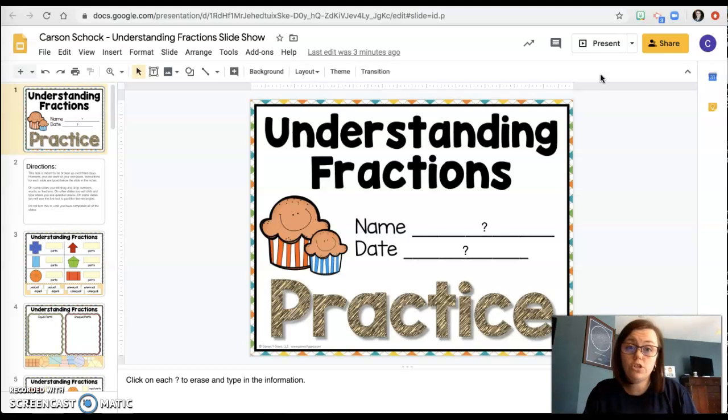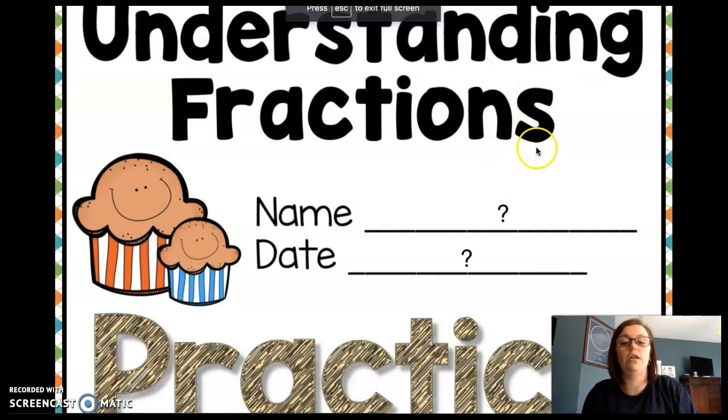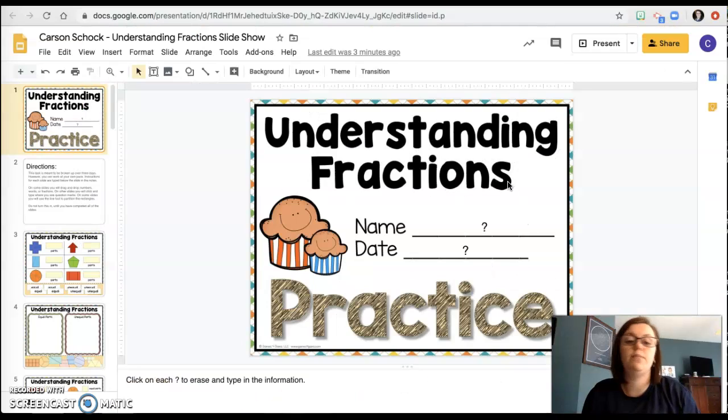I had fourth graders do an activity like this week, and they kept hitting present and then couldn't figure out why they couldn't work it. You don't want it to be in presentation. I'll grade it in presentation, but you need to work on it in edit mode. So you are going to fill in the slides, basically.